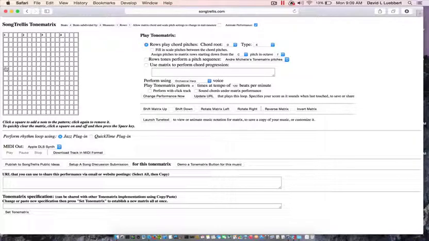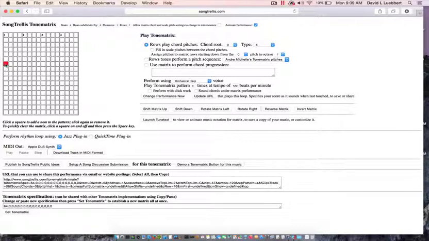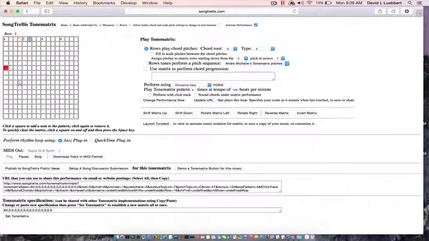If I click on a square, it'll turn red, and as soon as it turns red, we'll start hearing, as soon as the server can respond, the pitch that corresponds to that square of the matrix. And now it's looping. It's going through all 16 time slices, and every time it comes around to the one in column 1, we hear that red pitch ping.